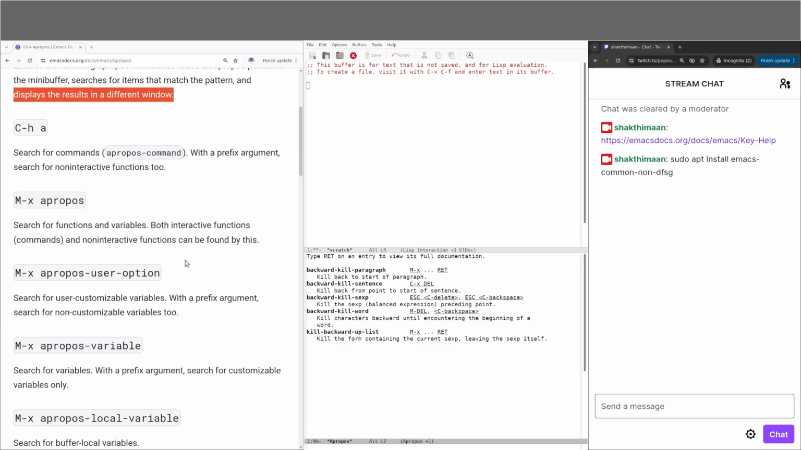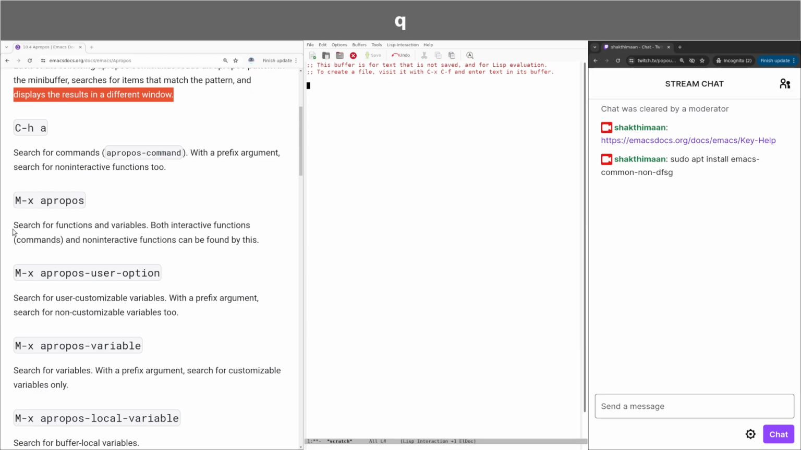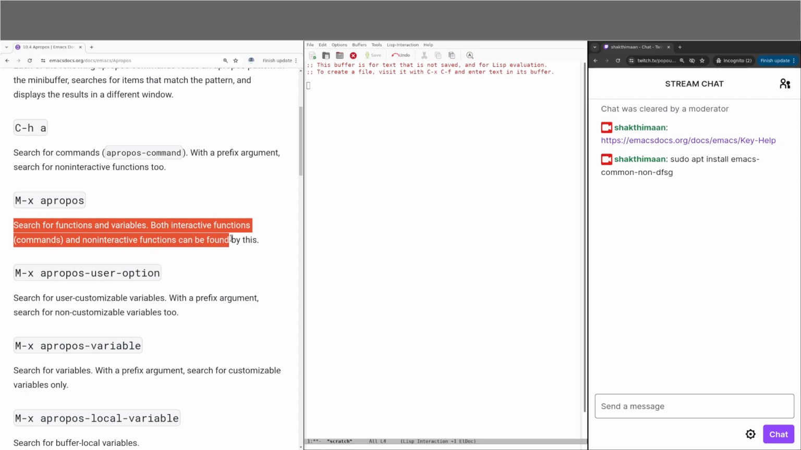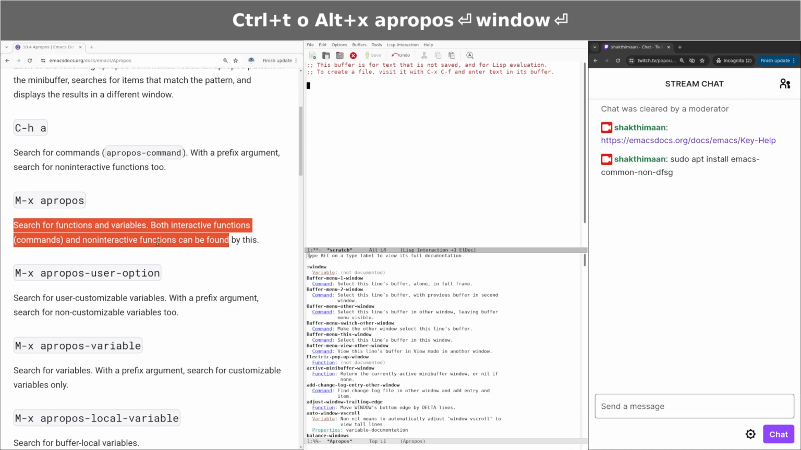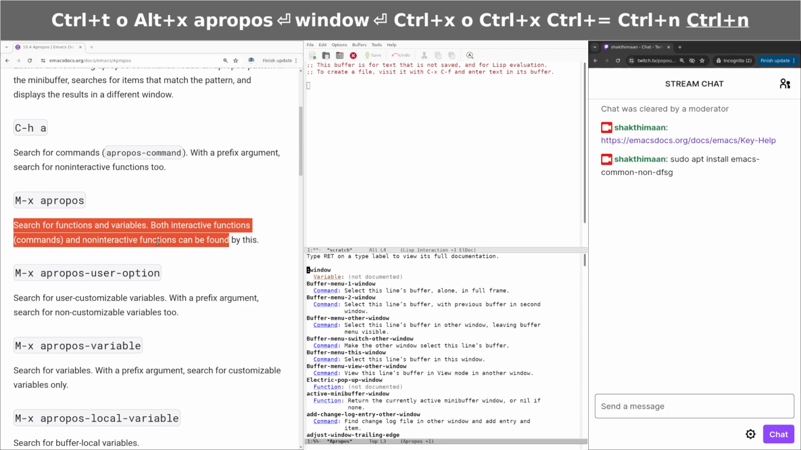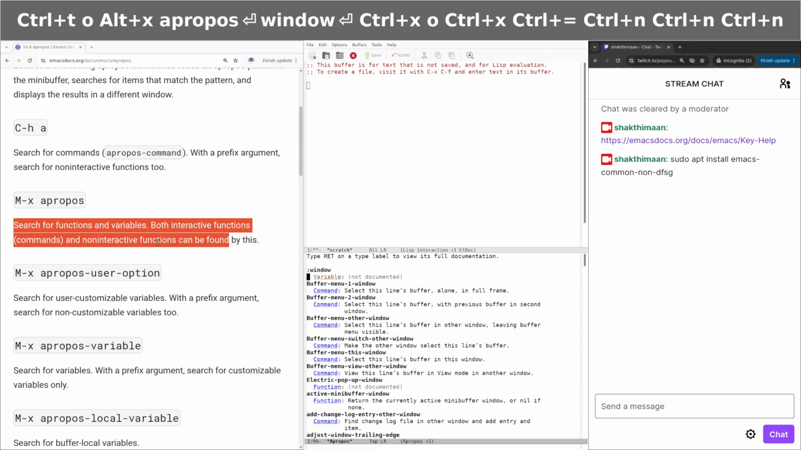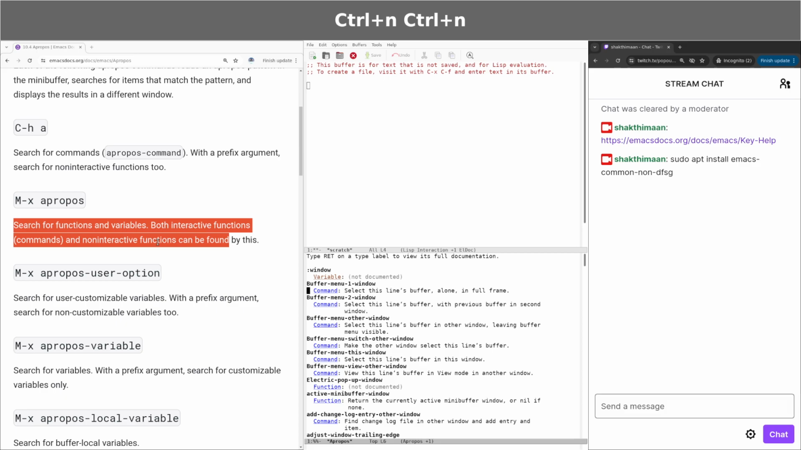Now, Alt X apropos of course searches for functions and variables. Both interactive and non-interactive functions can be found. So let us say I do Alt X apropos, I search for window. It tells me all the items with window. So variable, buffer menu one window is a command, and so on. It is buffer view, menu view, other window.